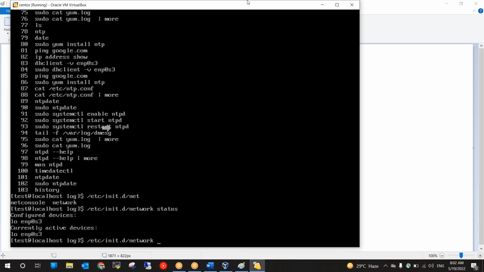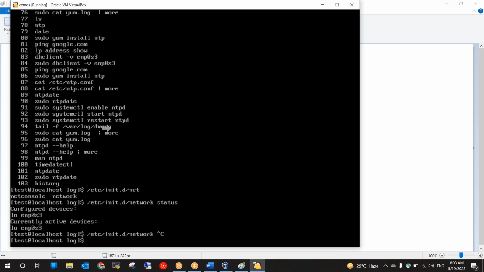So as soon as I ran these three commands, after that the ntp service started running and it has synced with the server. So that might be the reason we will not be able to see any difference at all between the time before syncing and after syncing the time. Okay, so we'll move on to the next topic.